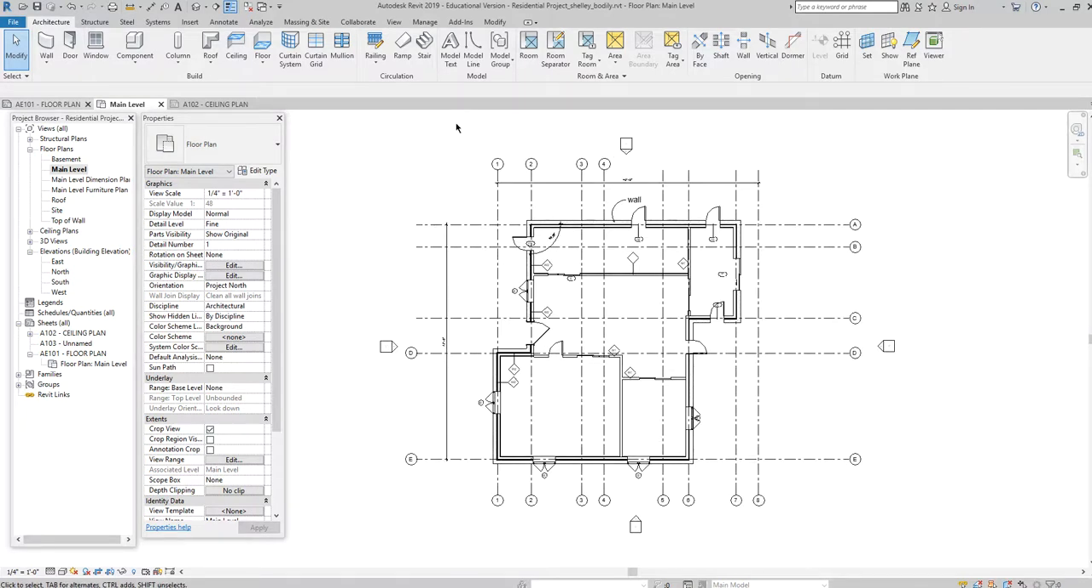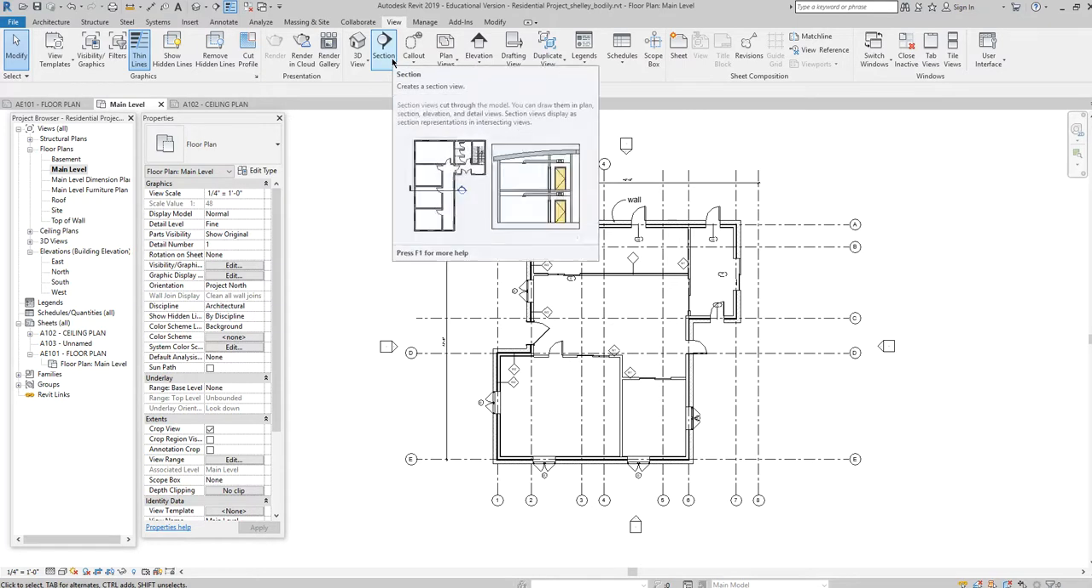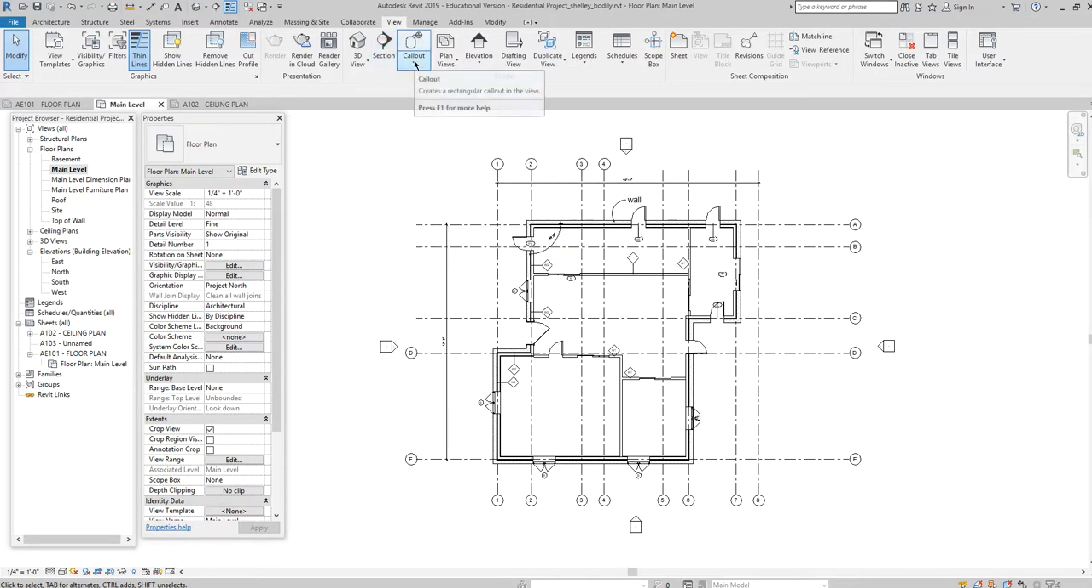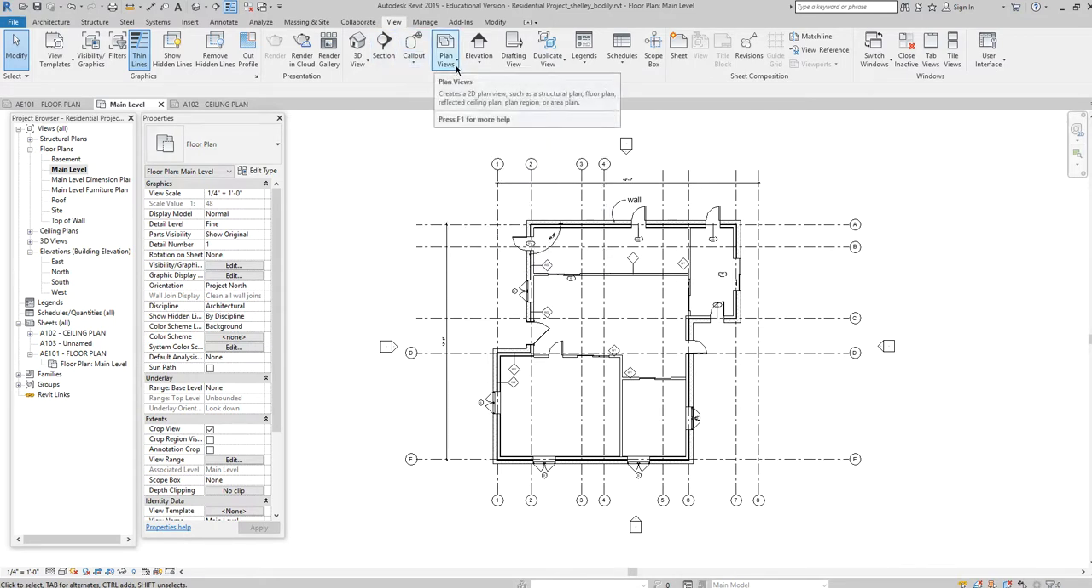So if we go to the View tab here, we have a Create tool palette. So Create Views, obviously. You have sections that you can create using the Section tool. You have Details and Enlarge Plans that you can create using the Callout tool. This Plan View will allow you to create floor plans, reflected ceiling plans. We're not going to really worry too much about these. We don't create structural plans in design drawings. Plan regions are a separate topic, and then area plans will allow you to take off areas in Revit.